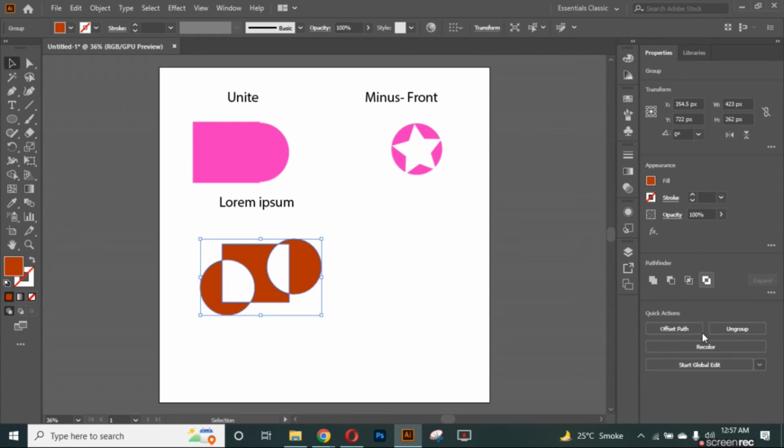The next one is Exclude. It will remove that particular area shared among two or more objects.